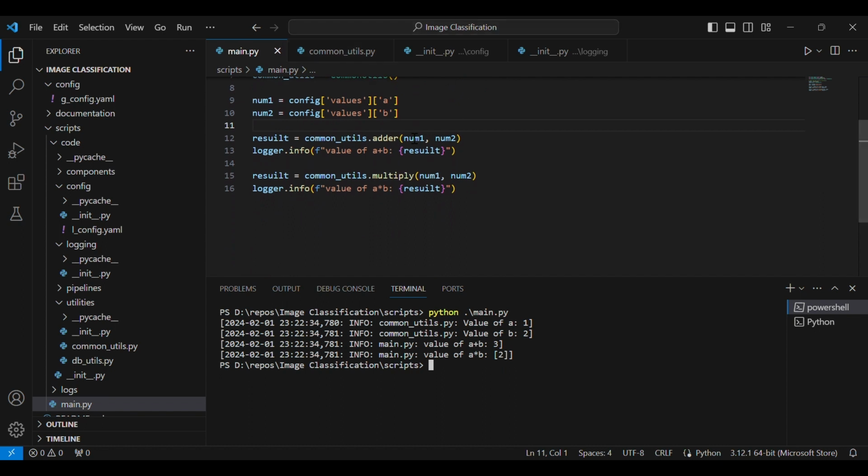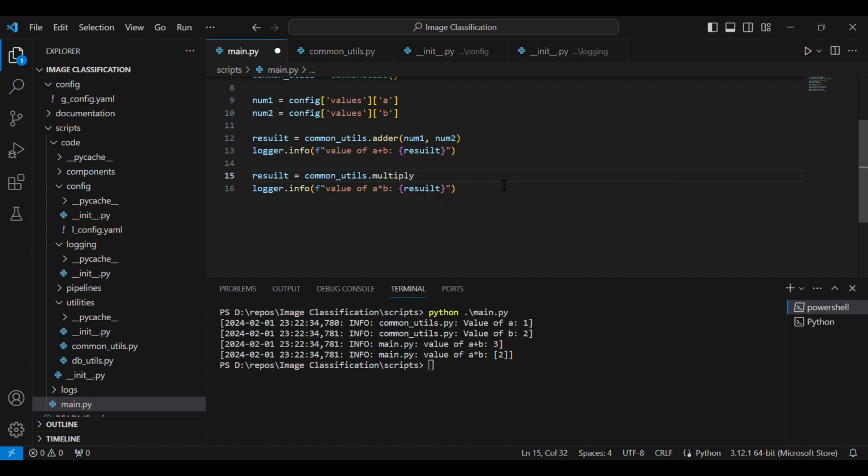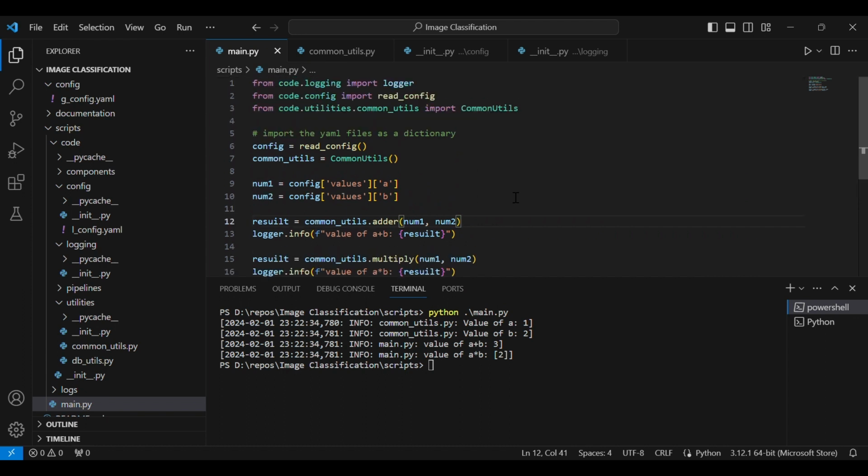So why did I give the data type hints? Let's remove this and I'll say dot multiply. The moment I open my bracket, I know exactly what data types I have to give. What are the parameters? What am I going to get in return? Oh, by the way, there you go. We got the 2 in the form of a list. What were these? num1, comma, num2. Yeah. Okay, so this is also done.